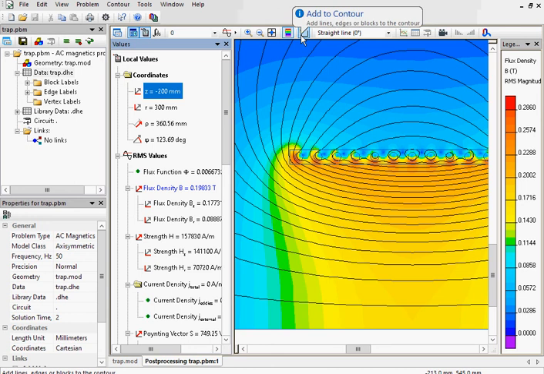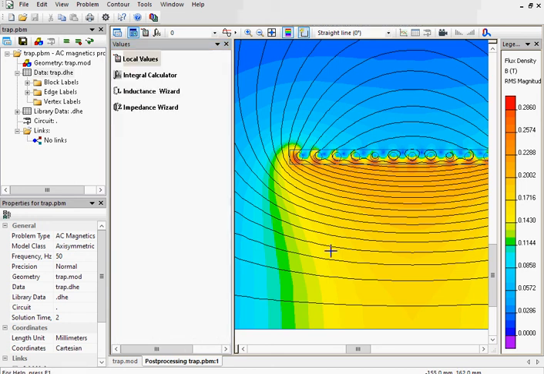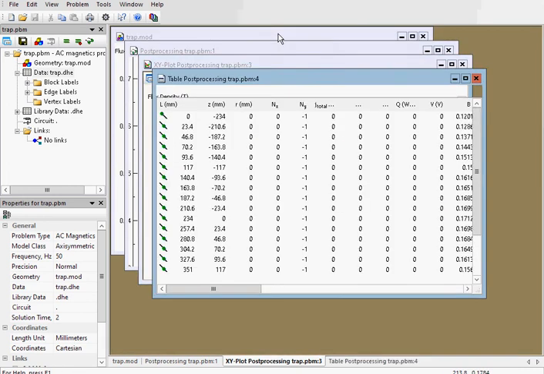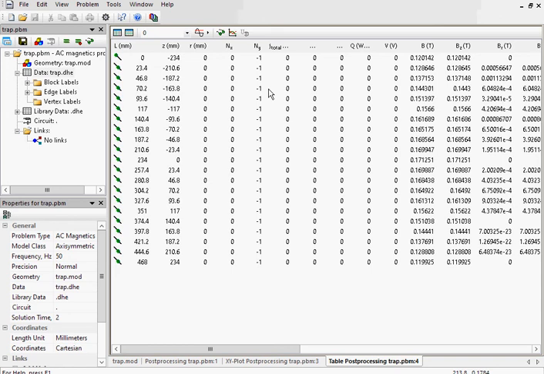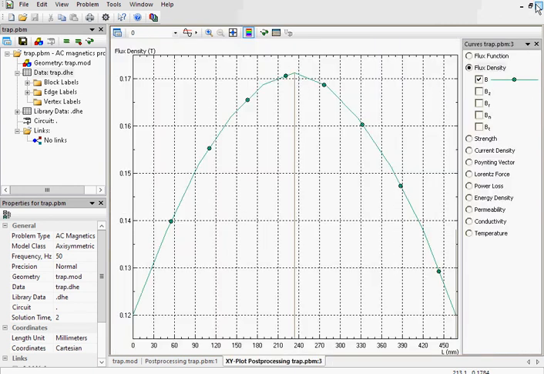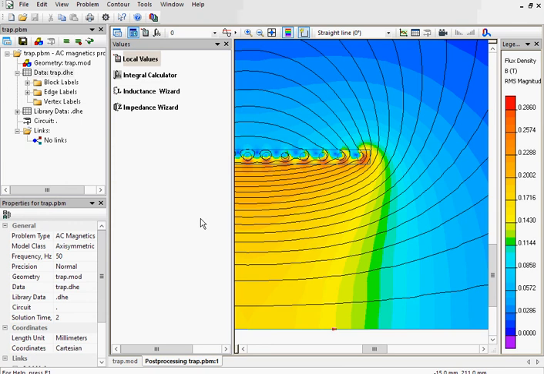You can also use the contour tool to construct XY plot. For example, here I click the axis and get the flux density distribution along the solenoid axis. The numbers you can see in the table: coordinates, flux density, and other parameters. You can also draw any arbitrary contour, the same way you draw lines in the geometry model editor.